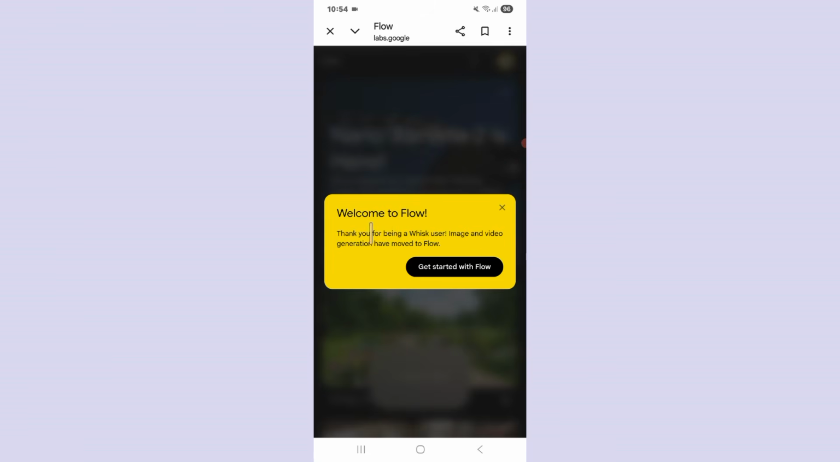In a previous time you could easily access the Whisk site, and with the help of this AI you could easily generate high quality images and videos. But right now this service has moved to the Flow, that's why you need to have access to Google Flow's AI. So if you want to set it up, you need to simply tap on get started with the Flow.